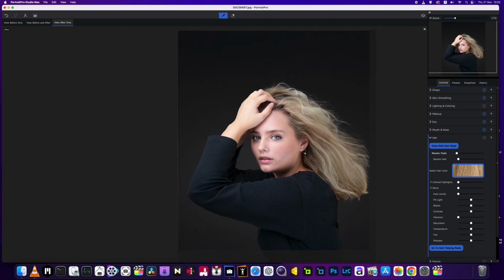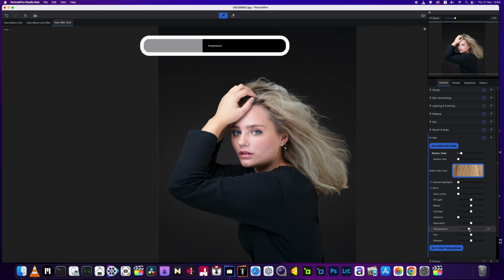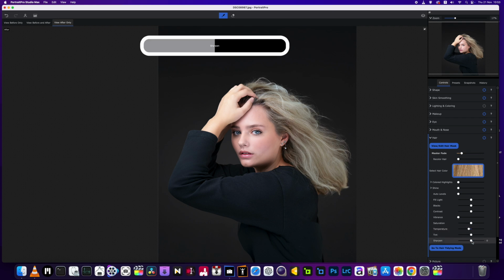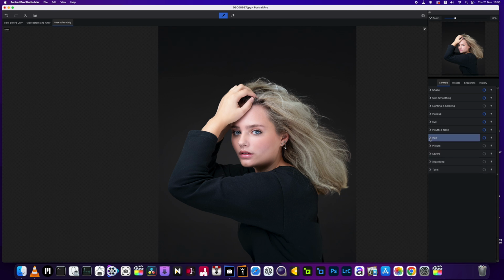Now, hair. I just want to give it more of a platinum blonde look. So what we're going to do is go into the temperature, and we can bring the temperature of the hair down to where we want it, which is about there. No need to sharpen the hair, I don't think. Yeah, we'll just give it a little bit of sharpening as well. We're going to close that one down.